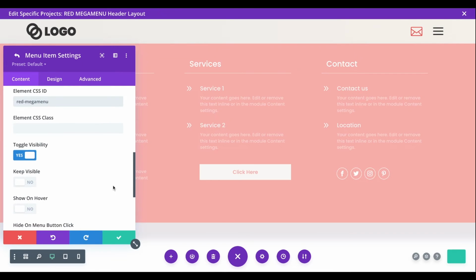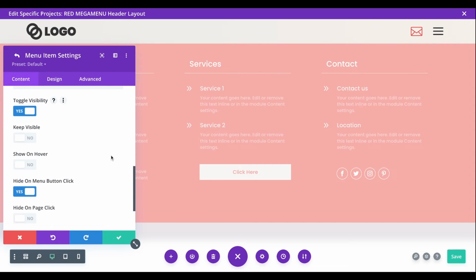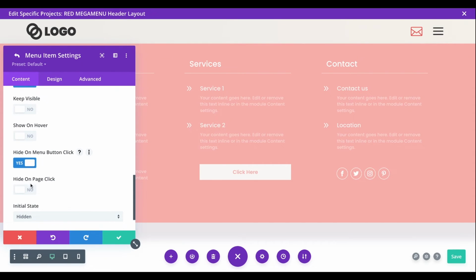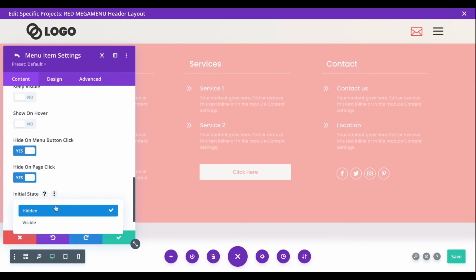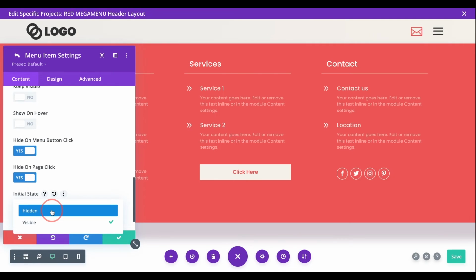Now let's talk about the settings, the toggle visibility, because we want the hamburger icon to work as a toggle on click. We probably want the hide on page click in order to hide the entire section, not only when clicking on this menu item, but on page click also. And of course, finally, the initial state will be hidden, not visible. Perfect.